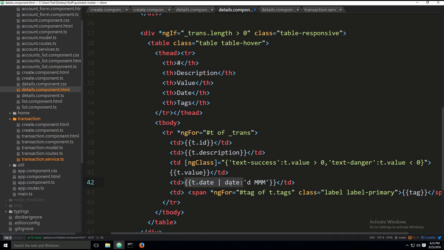So date is just one of those built-in pipes, but you also have uppercase. I mean, Angular itself has built-in pipes. Basically, you have date, uppercase, lowercase. I'm pretty sure that these are self-explanatory. Date just formats the date to a certain format. Let's put it like that. And uppercase changes all the letters to uppercase, and lowercase changes all the letters to lowercase. Basically, it just alters the strings.